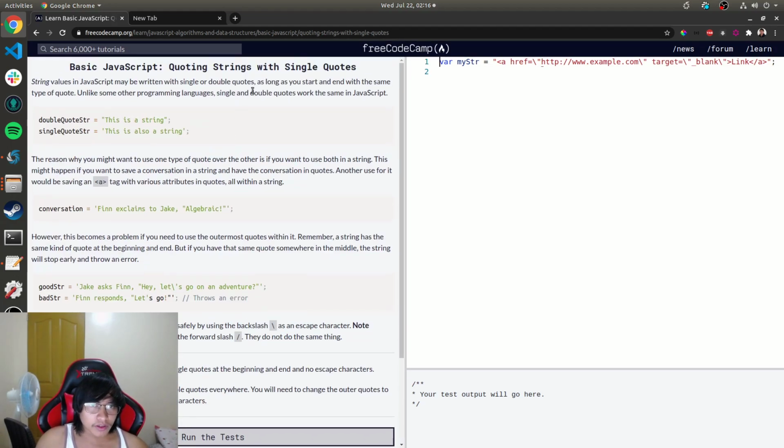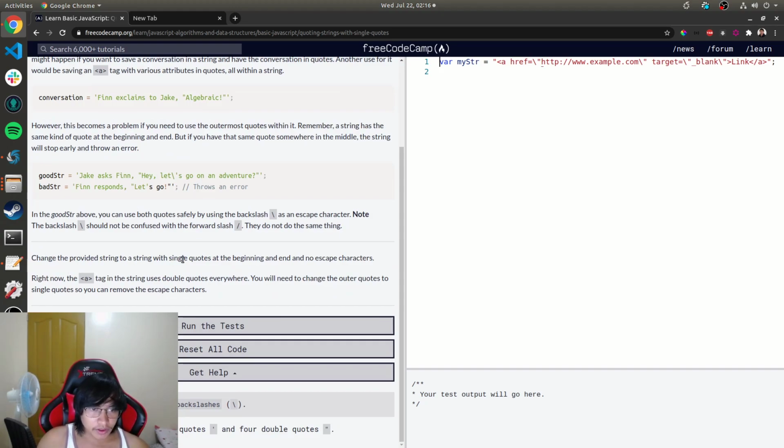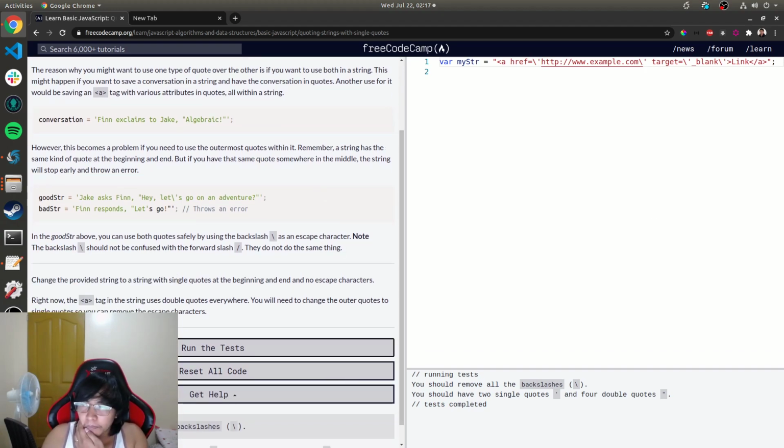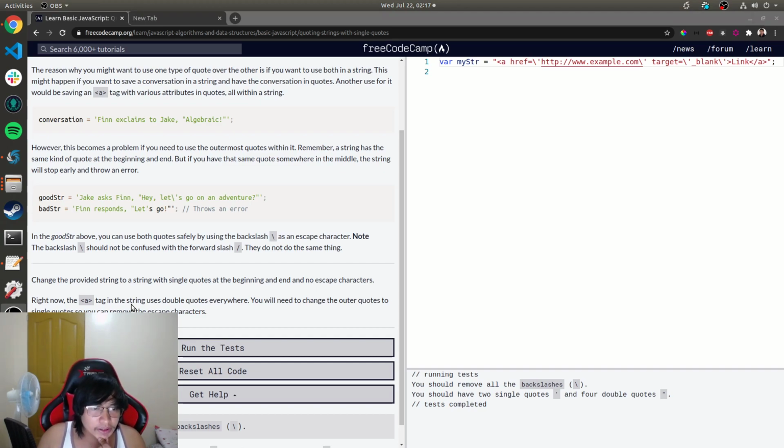Quoting strings with single quotes. Change the provided string to a string with single quotes at the beginning and end, and no escape characters. Right now, the a tag in the string uses double quotes everywhere. You will need to change the outer quotes to single quotes so you can remove the escape characters. You should remove all the backslashes. Let's read that again. Change the provided string to a string with single quotes at the beginning and end and no escape characters. So right now it uses double quotes everywhere.